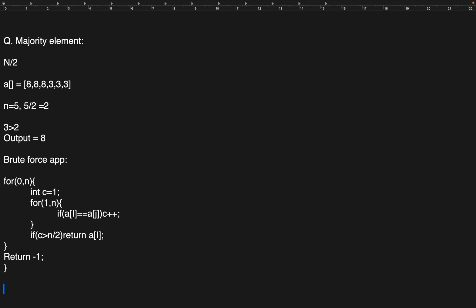Now if in your array I add 6 and 7, keeping 3, 3, 3, then the n by 2 value will be 4. 8 occurs only 3 times, right? So 3 is less than 4, then return -1. No majority element exists.